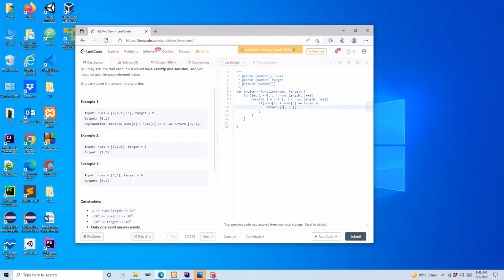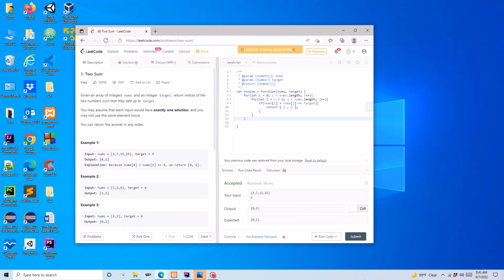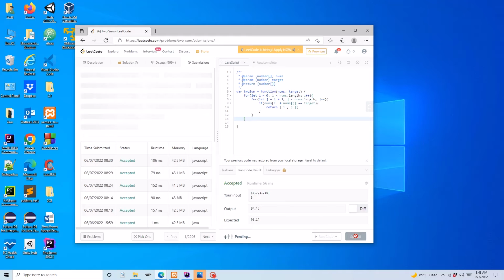So let me go over here, put a little space here, make sure this is right, and then I'm going to run the code. We shouldn't get any errors. Hopefully we don't. It's accepted. And now I'm going to submit this.